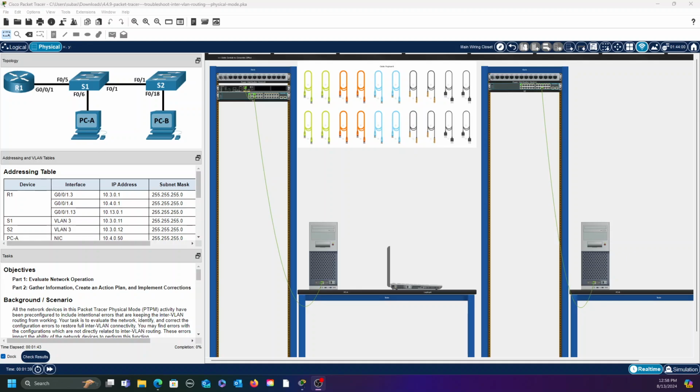As you can see the topology right here, you have one router, one switch, switch 1 and switch 2, and then you have PCA, PCB, right? This would be your kind of logical topology, and then we have the physical mode right here. You can pretend like this is an actual device. This is how you would set up when you are setting up your network.